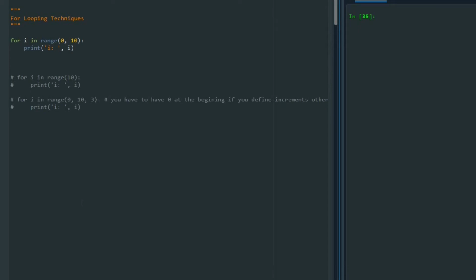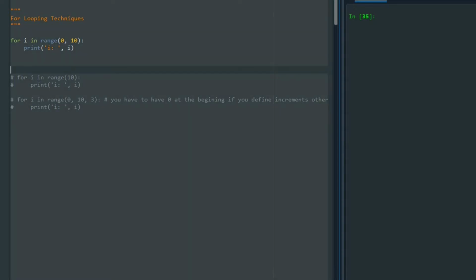Hi, in this video we are going to go over some basic looping techniques in Python. For example, the first function that we are going to go over is the function range. If I want to print 0 to 9, I can do that by writing a start of 0 to 10. 10 is not included. So range 0 to 10 means starting from 0 and less than 10. It doesn't go to 10, it goes to 1 less than that, which is 9.